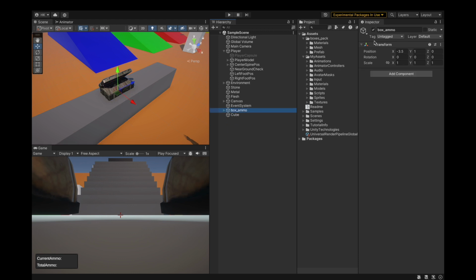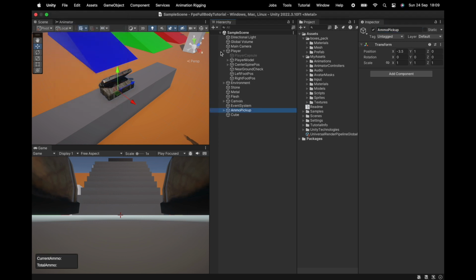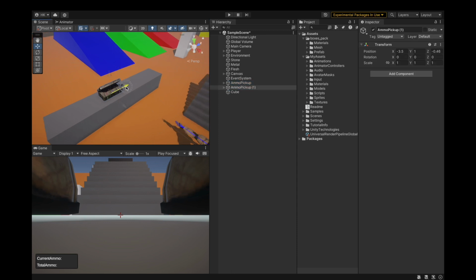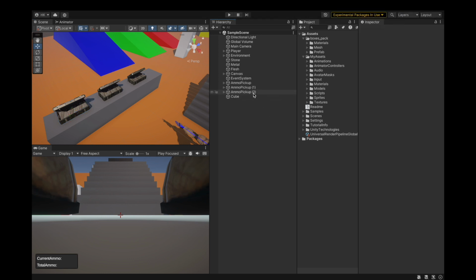The box will have a script, so first we can rename this box to ammo pickup itself and save our project again. Then again, the ammo pickup we can duplicate and have three basically same boxes, duplicates of the same original one. We're gonna start by creating a C# script and gonna call it ammo pickup.